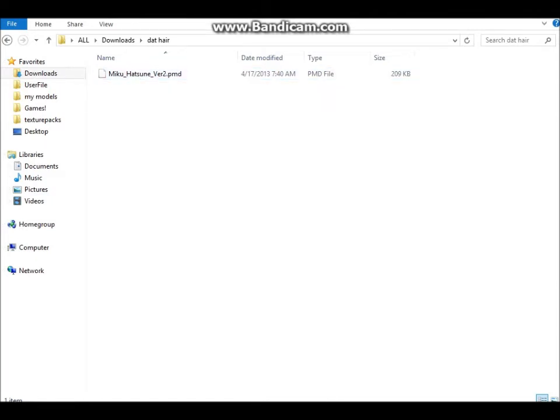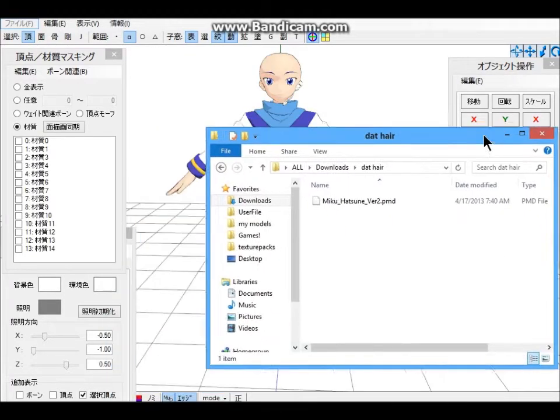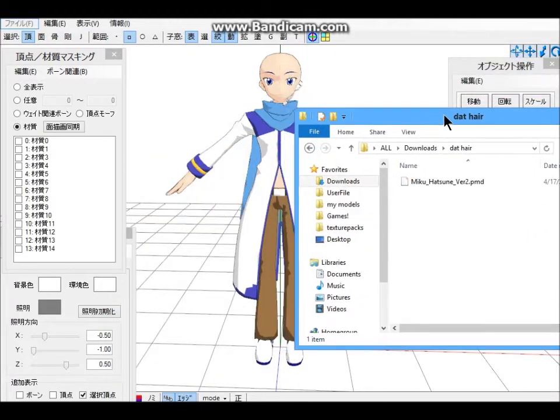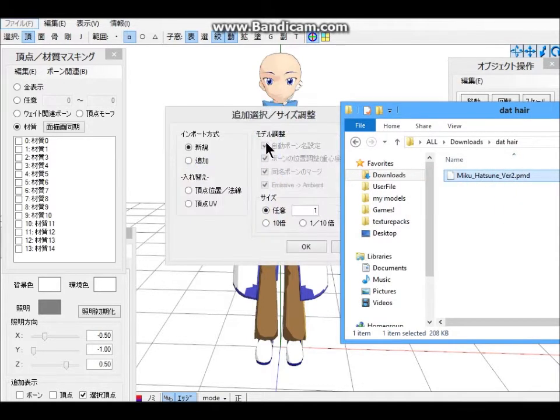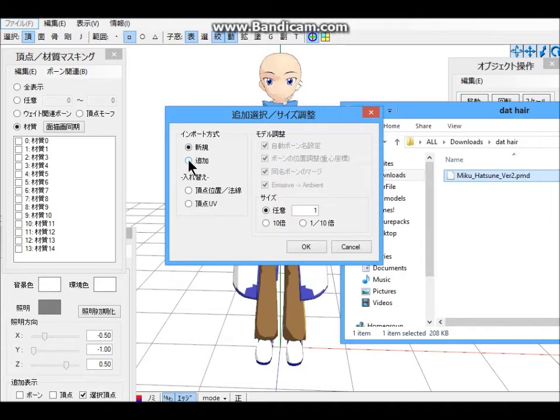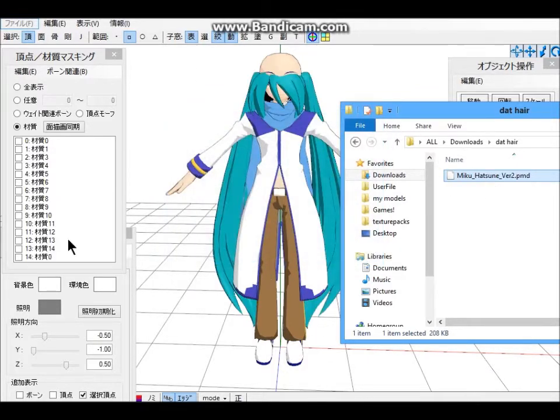Then go to the Hatsune Miku folder, or the dat hair folder. Okay, I'm in. If you drag this PMD folder in here, this little box will come up. Always hit the second little bubble. I don't care what you do, listen to me. If you hit the first bubble and click OK, this model will disappear and Miku's hair will just show up. So click this and then press OK.